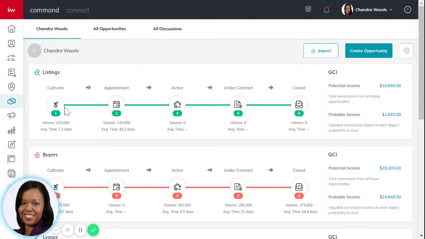In all three, there are 5 phases. There's cultivate, obviously when you're nurturing them, getting to know them before you actually get them to have an appointment with you. Then there's the appointment phase. Once you get them past the appointment phase, hopefully you've turned them into an active opportunity. That means you actively have a listing, or you're actively showing them properties, whether it be for buy or for rent.